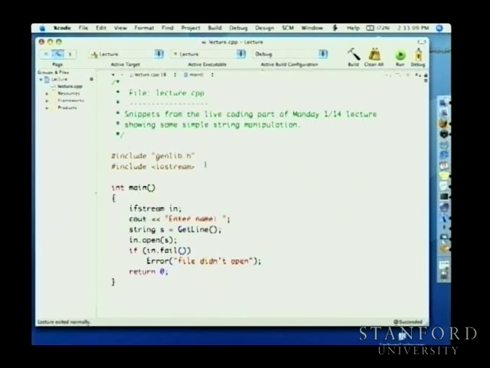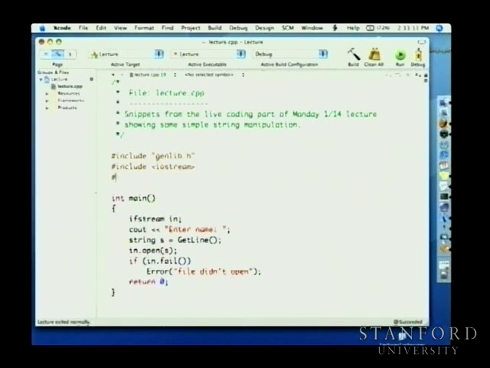I'm going to anticipate the fact that the compiler is going to be complaining about the fact that it hasn't heard about fstream, so I'm going to tell it about fstream. And I'm going to let this go ahead and compile, even though I know it has an error in it, because I want to show you the things that are happening.